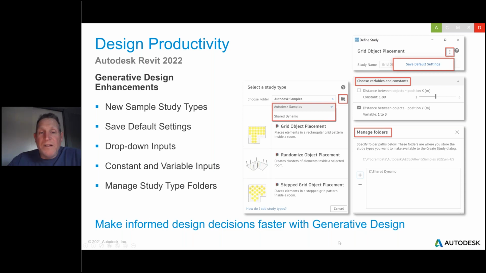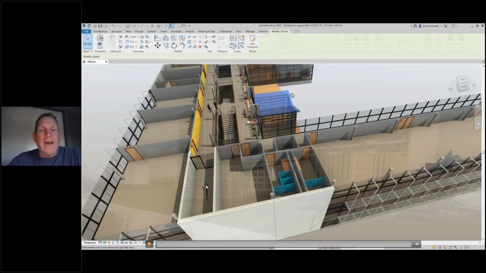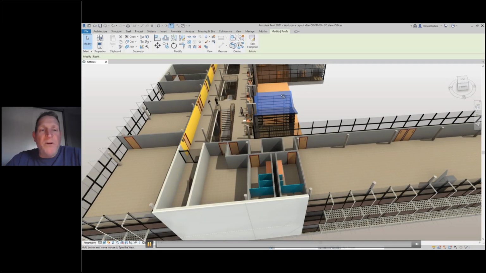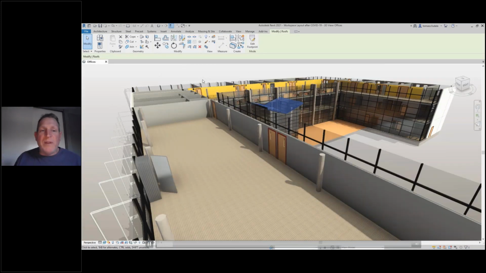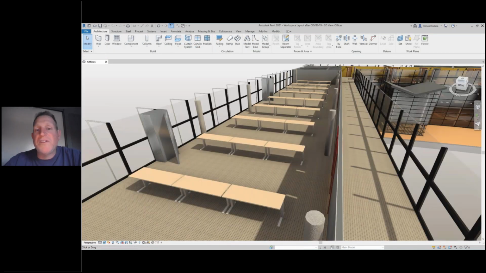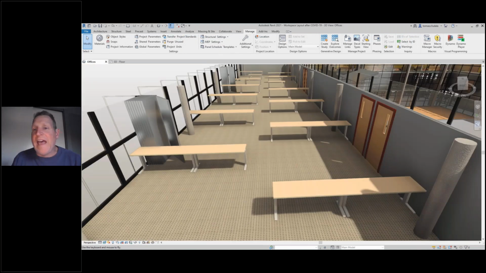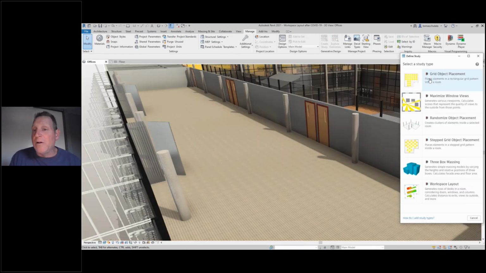So there's some new stuff here. Let's go ahead and look at a quick video of how some of this stuff works. So we've got a floor plan. This is going to be one of the furniture layouts. It's going to show us some of the grid placements, some of the randomized placements that you can do with generative design. This one's about doing table layout. Is it better to stagger them like in that view? Is it better to do them at an angle?